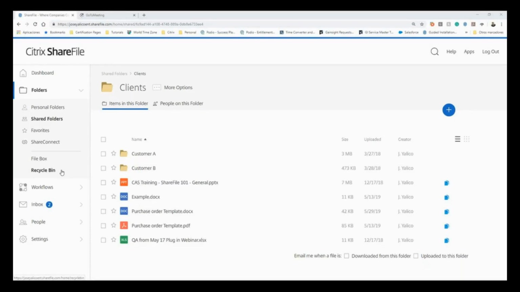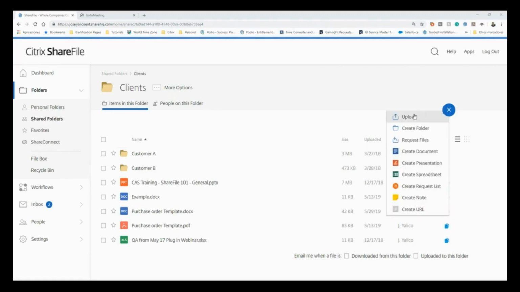Okay, there's a couple of things that you need to know. This is a folder view, and we're going to discuss the files. The first thing is how to upload a file to ShareFile. You have different ways to do that. You can always go to the plus sign here, click on Upload, and this will bring you to a screen where you will be able to select a file or browse a file on your computer.